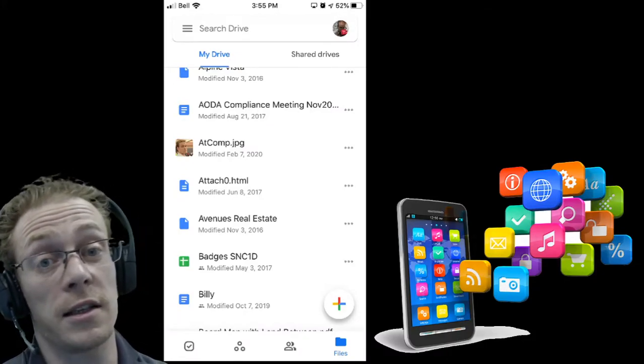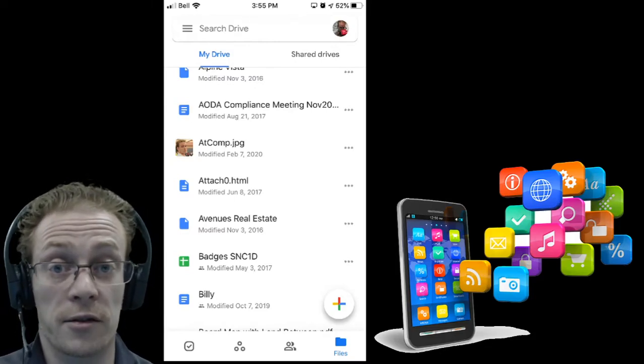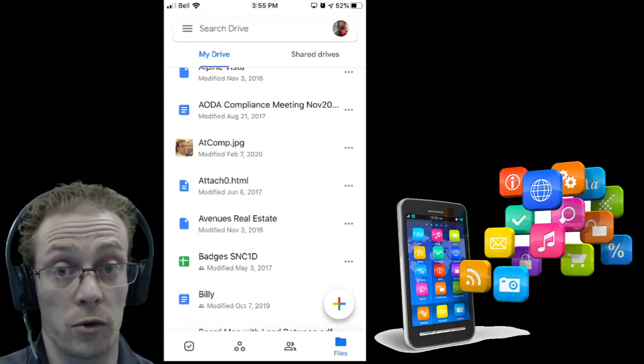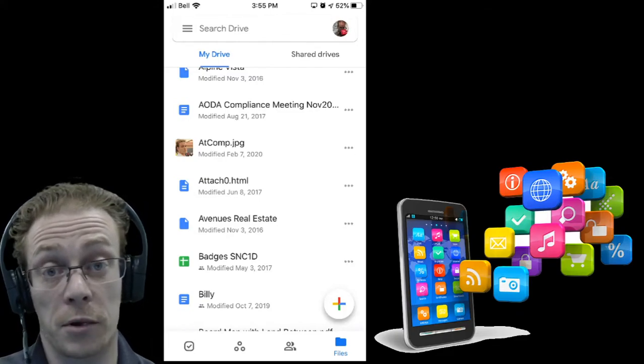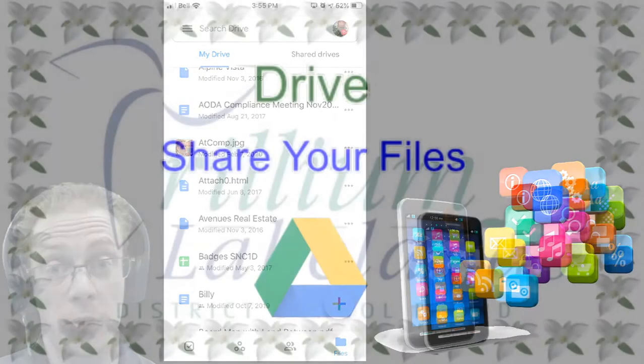So really easy, quick way to go ahead and jump into your files and share them with anybody that might need access to that file right from your device without having to run to a computer and pull up that stuff and do it that way. Super quick, simple.